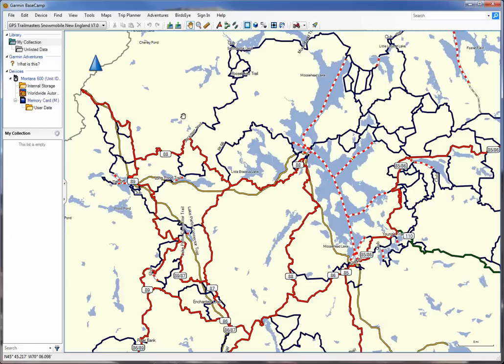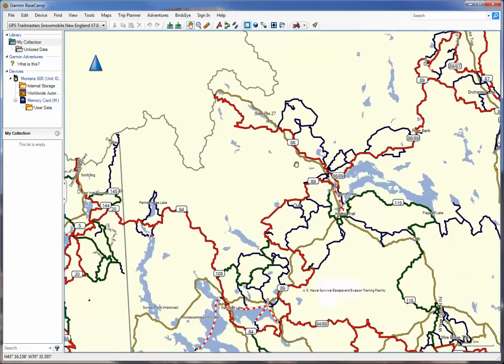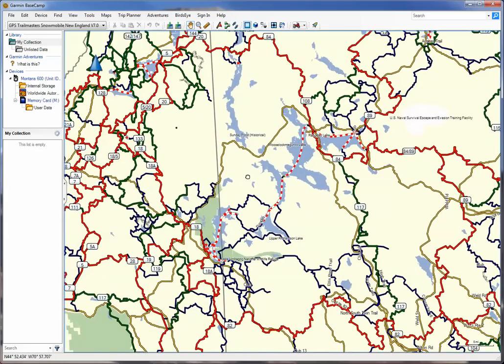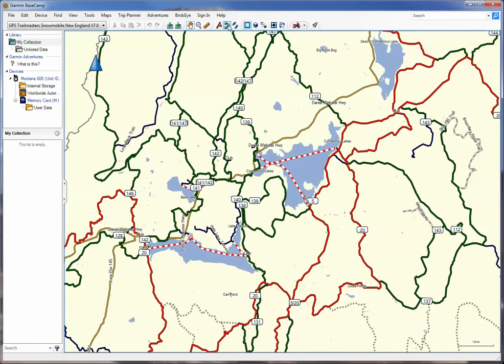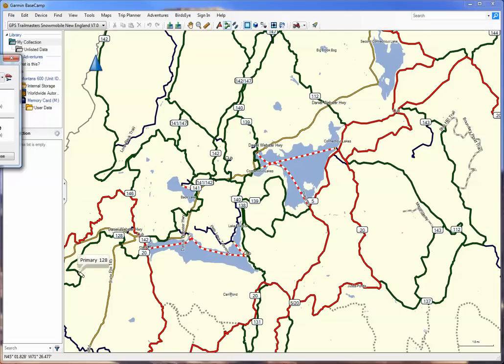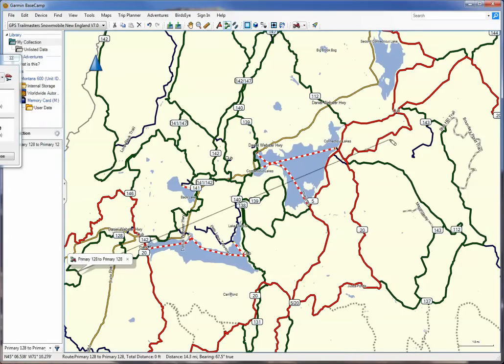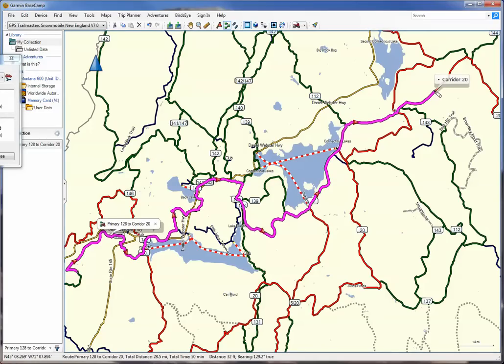The next thing I want to show you is similar to Map Source. BaseCamp also has a routing tool, and I'll demonstrate that routing tool. It's this little icon here. You click that and you use this little pencil to click on your starting point, and then you rubber band it over to some destination and click on your destination, and an auto route is calculated.